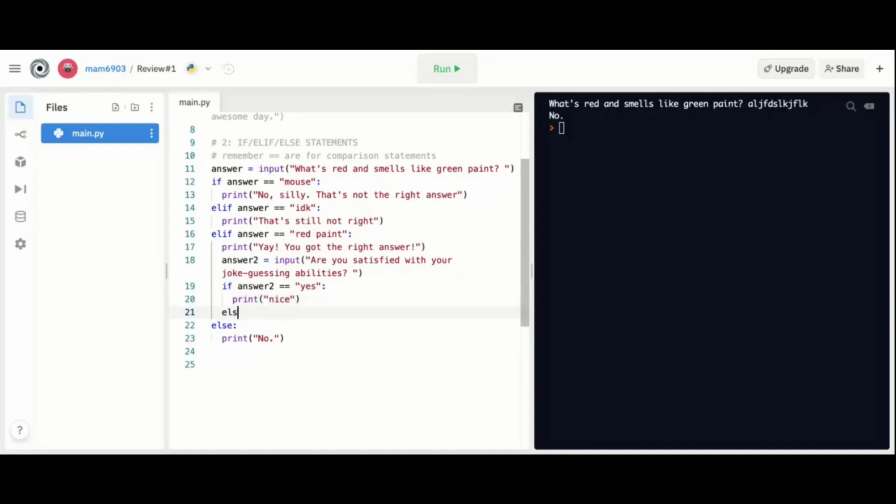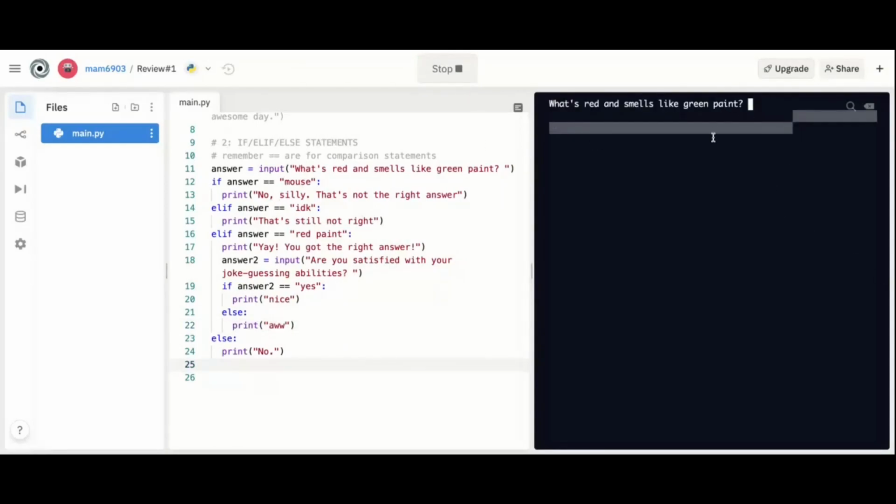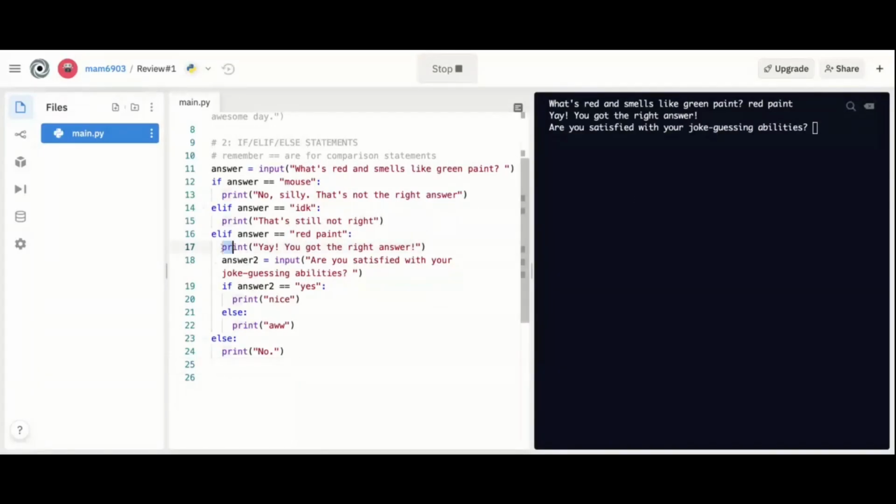Nice. Else, print. Aw. Alright, so it's a fail. So let's say we do red paint. Now what the program does is it goes over here and sees that there's another if-else statement, so it runs that instead. So let's say I am satisfied. There's this nice. And nested loops are important because if I say nice right now, it doesn't actually take this into consideration, because this part of the code only runs within this chunk. So that's how it works.